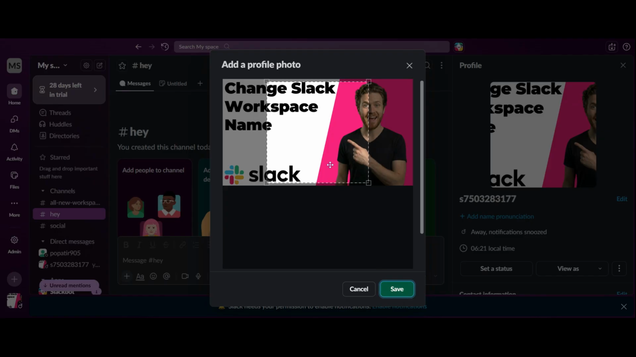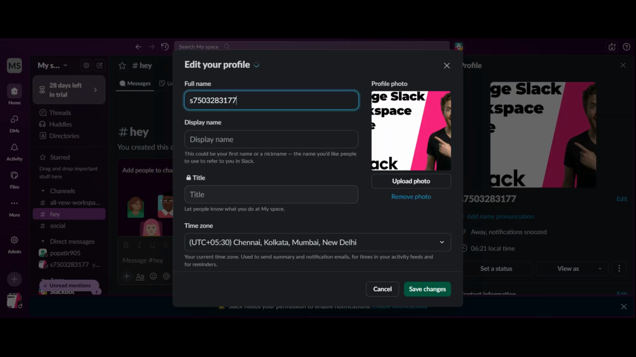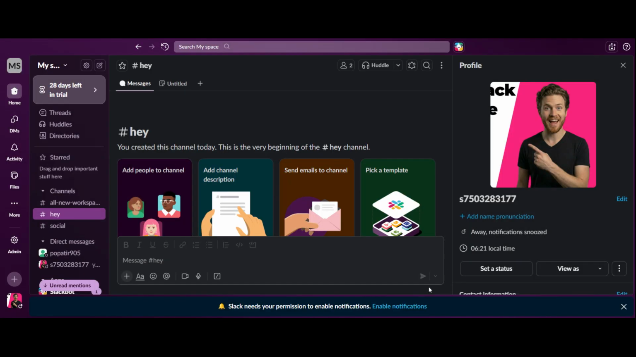Once you've selected your image, Slack may give you the option to adjust or crop the photo. Take a moment to make sure it looks good within the circular frame, since that's how it will appear to your teammates. When you're happy with how it looks, click on the Save button. This step is important because your changes won't apply unless you save them. After clicking Save, your new profile photo will update instantly. Your teammates will now see your updated picture across the workspace, including in channels, direct messages, and mentions.